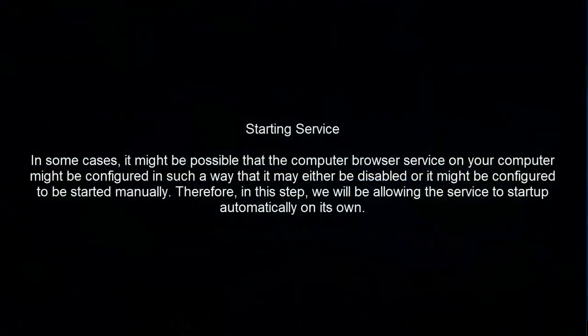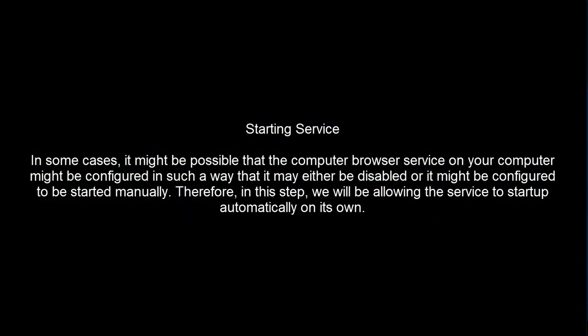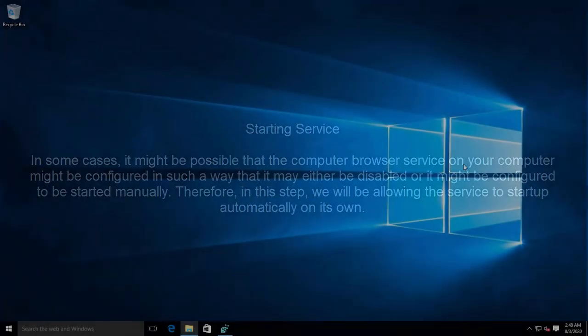The next solution that we have is to start a service. In some cases, it might be possible that the computer browser service on your computer might be configured in such a way that it may either be disabled or it might be configured to be started manually. Therefore, in this step, we'll be allowing the service to start up automatically on its own.